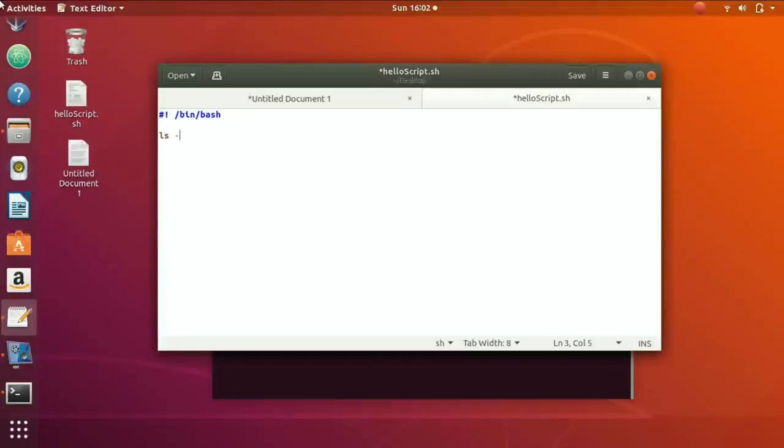So we're going to write here ls -al, and then we write 1>, and then the file name, let's say file1.txt, and then we write 2>, and then file2.txt. So basically the 1 represents the standard output, and it will send the standard output to file1.txt, and similarly the 2 represents the standard error, and it will send the error to file2.txt.